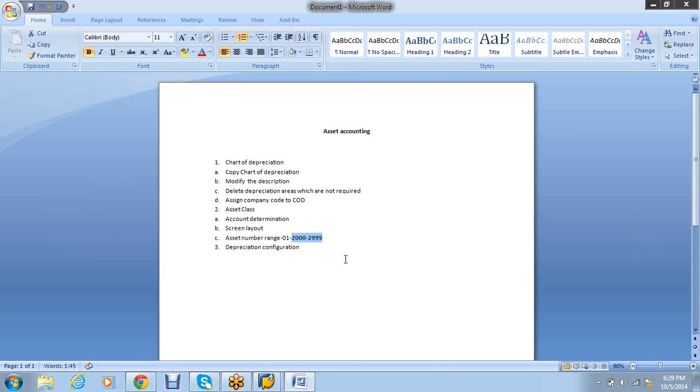So to define an asset class, it is mandatory that we must have account determination, screen layout, and asset number range. Without these configurations, we cannot create the asset class. It is mandatory that we define these first, then we define the asset class. Any question in the asset class? No question.